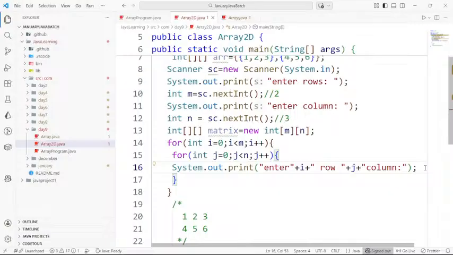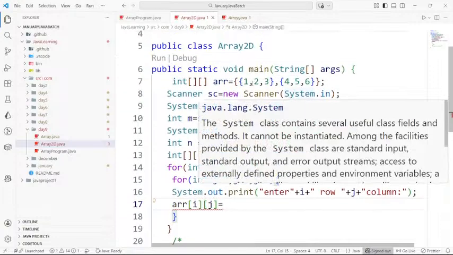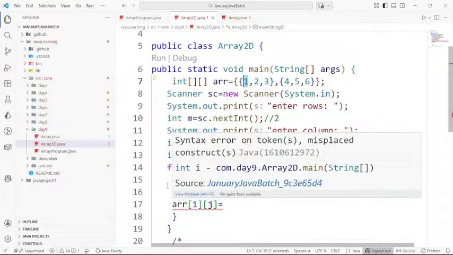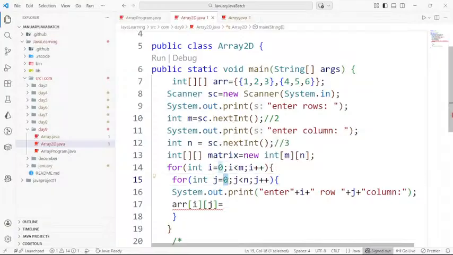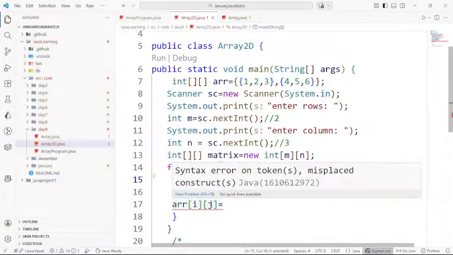And you can read like this, take one variable, int array of i, where i means the row and j means the column. Suppose you want to read the value of this one, it is at 0th row, 0th column. So it defines the 0th row, the 0th column. Again it will increment to the first column, then it will be 0th row, first column, then 0th row, second column.